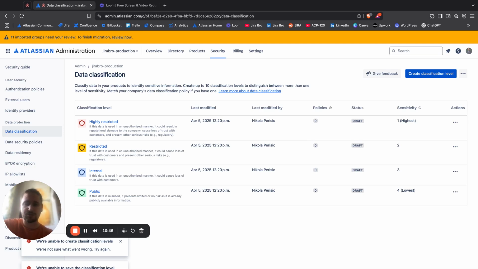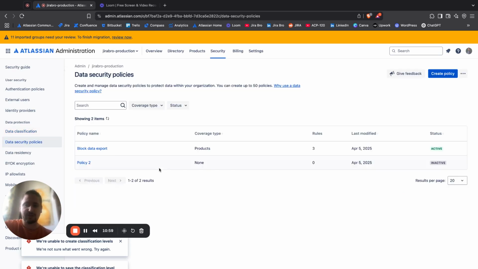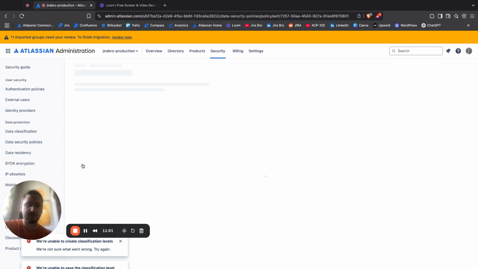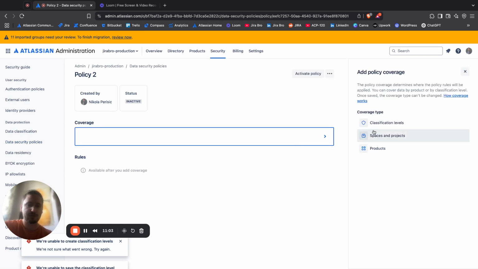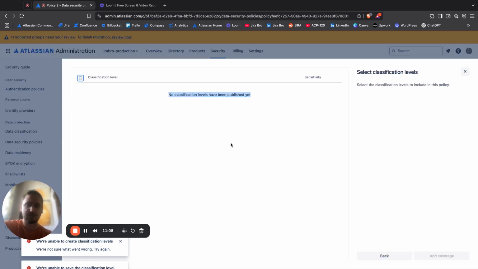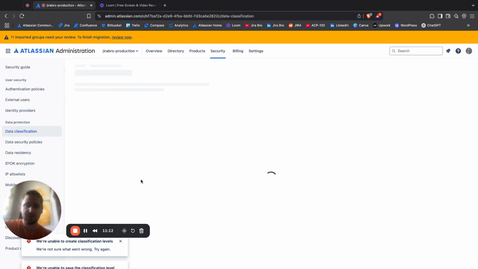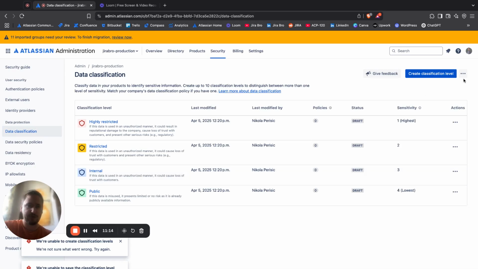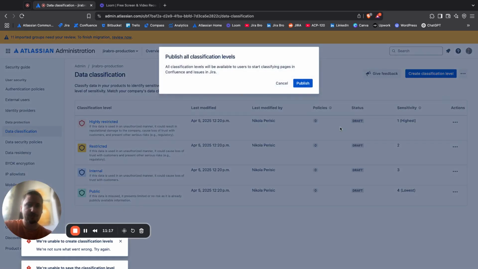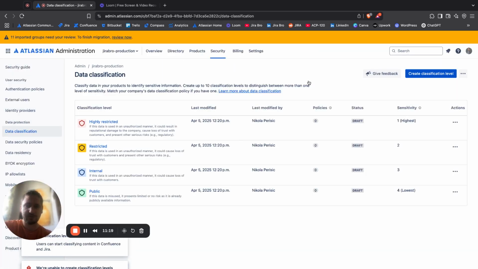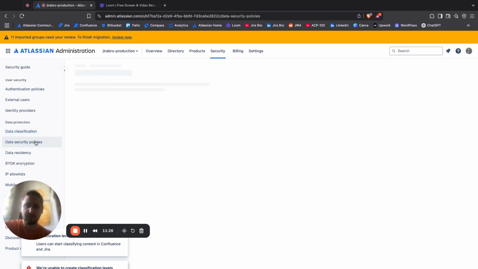There is the restricted level. It could cause loss with the customers and present other things. And there is some internal stuff that actually needs to be covered. So if I go back to my policy right here, it asks whether the classification levels have been published yet. That's weird, because I already have that. Okay, let's publish all of these levels. All right, now it's in the status of published.